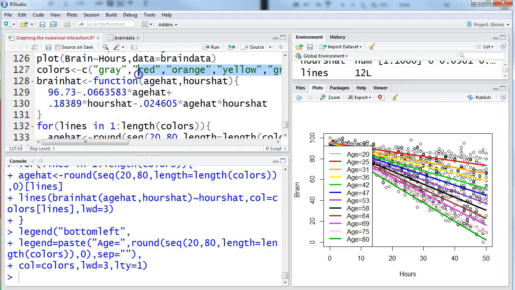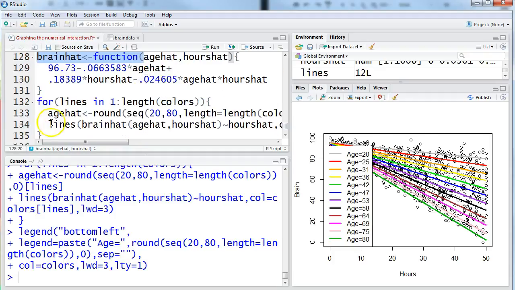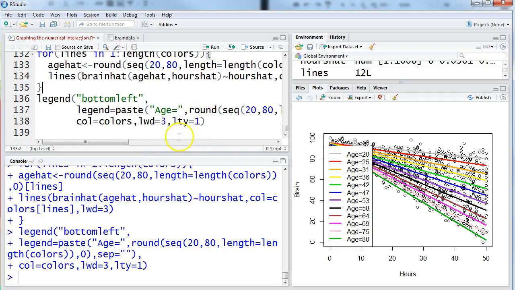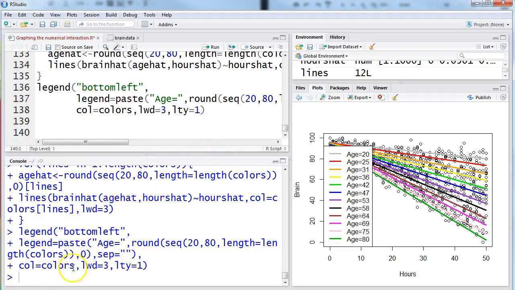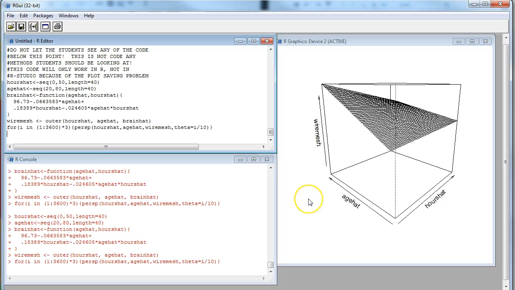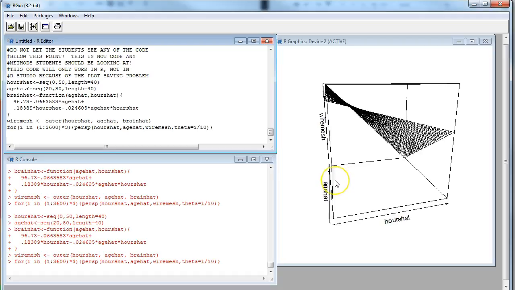Here I've made brain hat into a function, so that all I had to do was call lines on the brain hat. If you're into functional programming, you'll be like, oh, hey, that's cool. Otherwise, you know what, who cares? The point here is that we can use a plot like this to explain to a client what's happening. And what we're really trying to explain is a 3-dimensional picture like this.